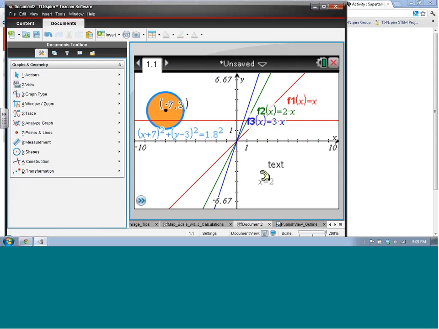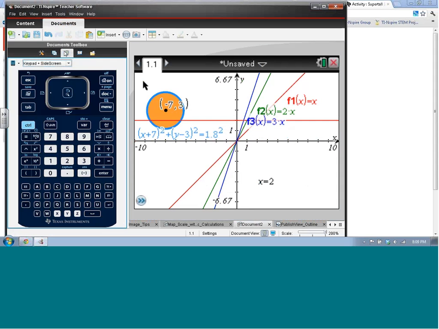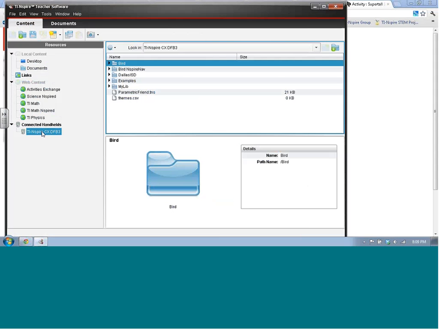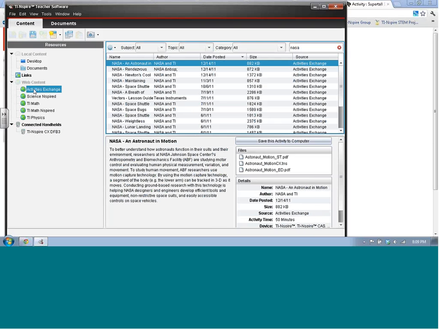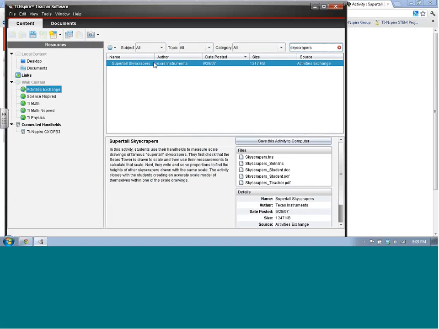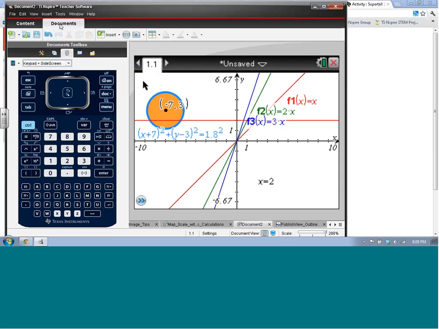Great question. So there's not much difference. One major difference is I have 2 tabs. I have a content tab, which shows me the handheld that is connected, and if I was using a docking station, I would have multiple connected handhelds. And I also have a convenient way to visit and search the web for various activities that are out there. Skyscrapers, and you can look. There's super tall skyscrapers right there. So that's one difference. I have 2 tabs, whereas the student software only has 1 tab.